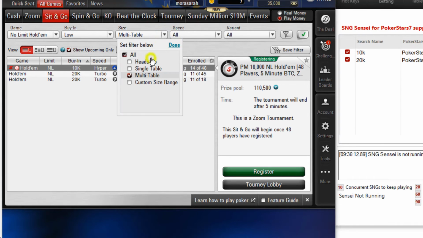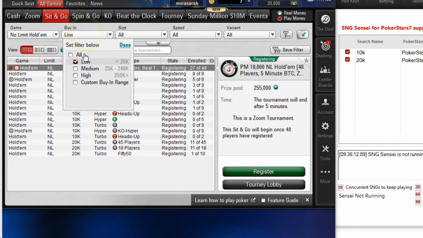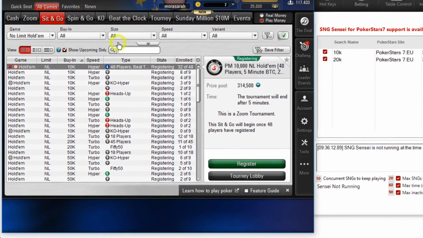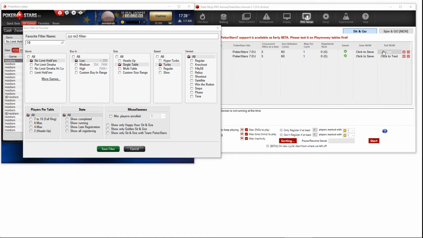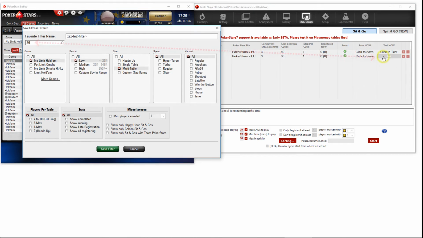Now let's clear all of our non-game type filters in the Stars lobby and test to see if Sit&Go Sensei can recall the Sit&Go filters that we just saved. As we can see, Sit&Go Sensei has successfully saved and recalled 2 new favorite filters in the Stars lobby.